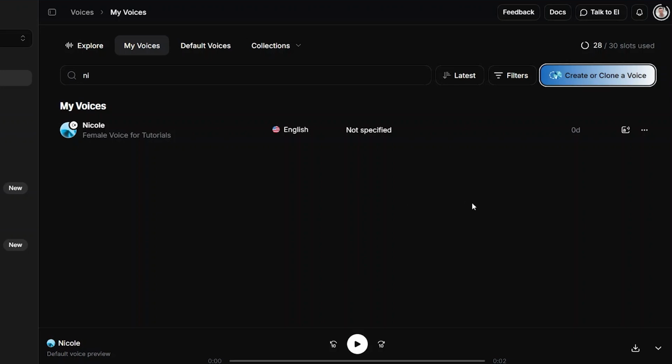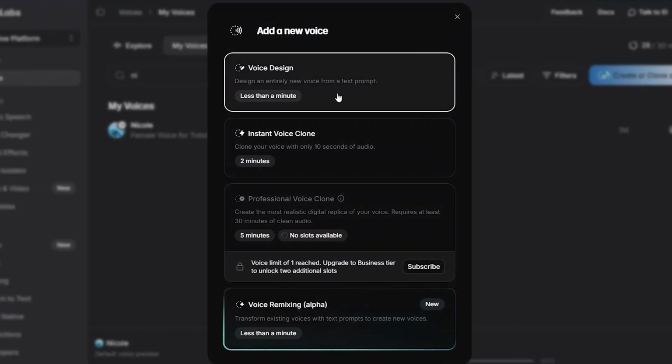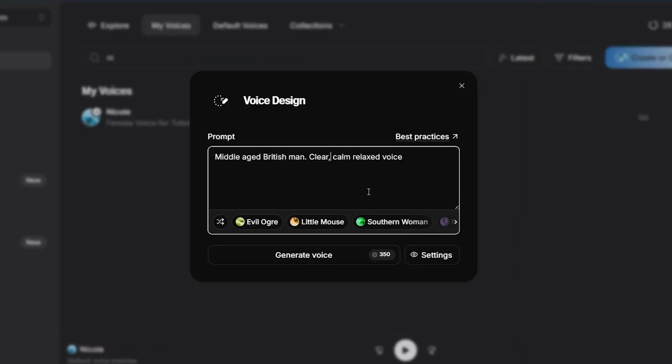So after we have cloned a voice, now let's go over here again. And this time, let's design an entirely new voice. So let's click here on Voice Design. Next, you just need to put in a prompt for what kind of voice you want to generate. So I put in a middle-aged British man, clear, calm, relaxed voice. And then click on Generate Voice.